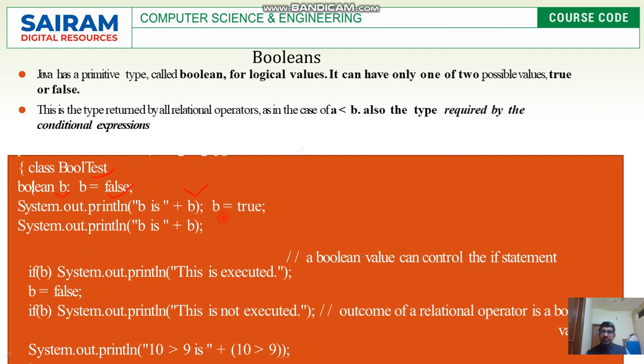Next, I change its value from false to true. When I print it, I get the output b is true. Next, we have a statement if b, that means if it is true, we print this message. You will get the output this is executed, which means the Boolean value can control the if statement.